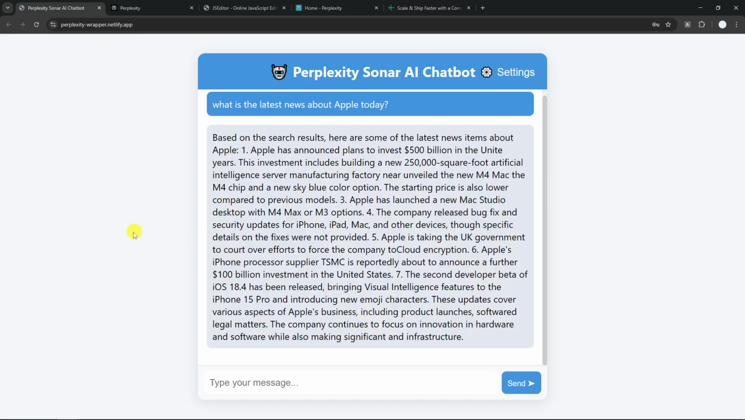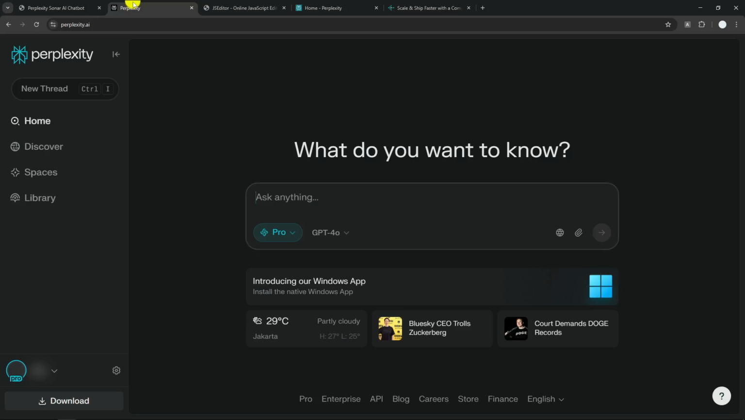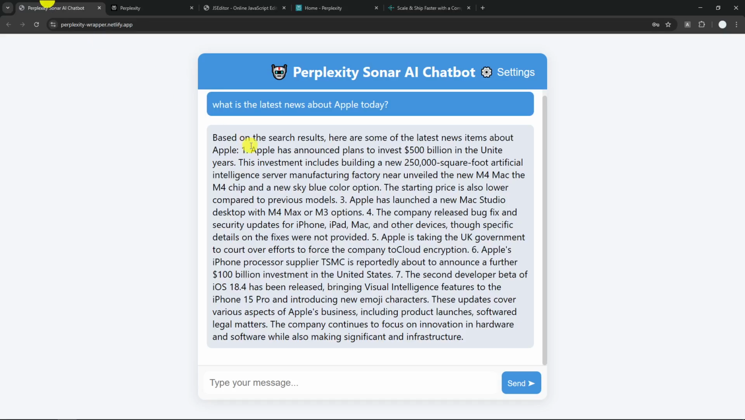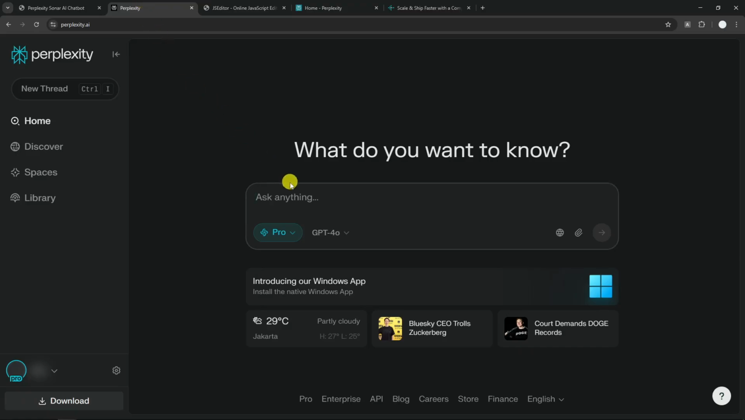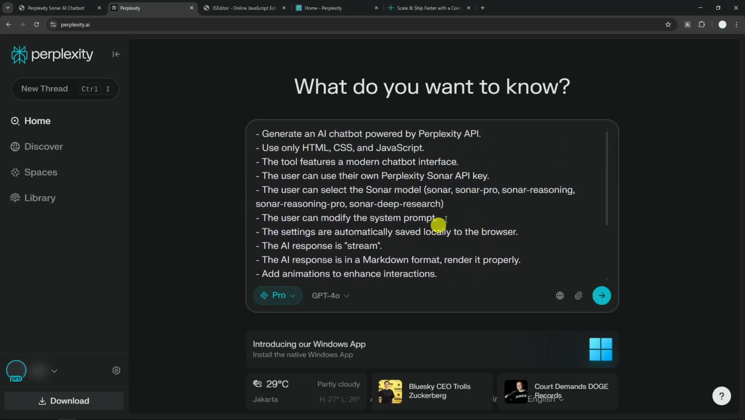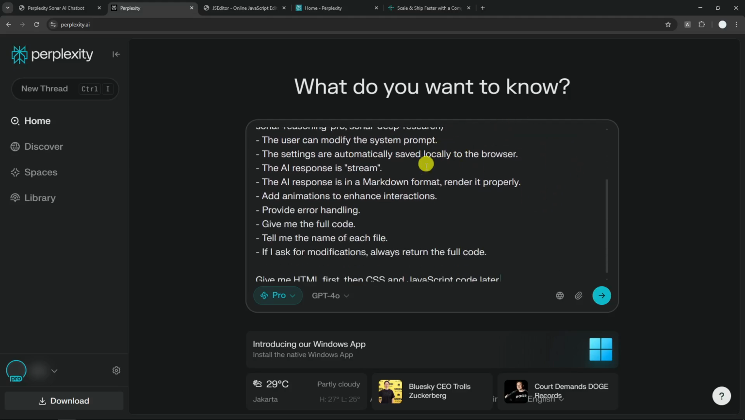Okay, now the first thing that you need to do is visit Perplexity, and I'm going to show you the prompt that will create this application. It will generate all the necessary code for building this AI wrapper. All right, I'm going to copy the prompt, and don't worry about that because I'm going to put the prompt in the video description or video comment so you can copy and paste, and there is no need to manually type this long prompt.